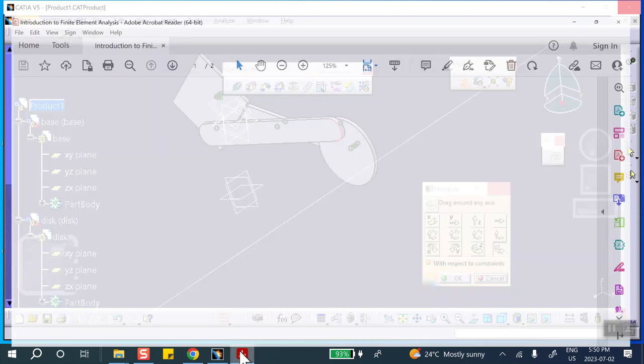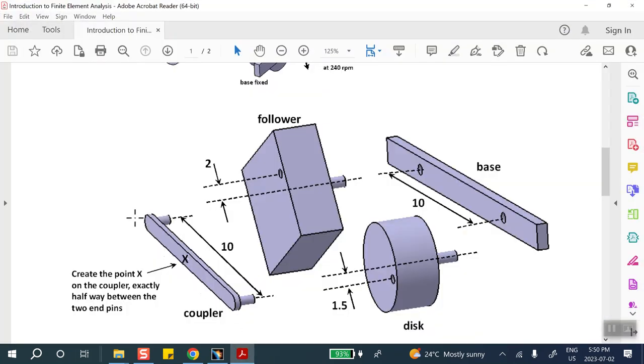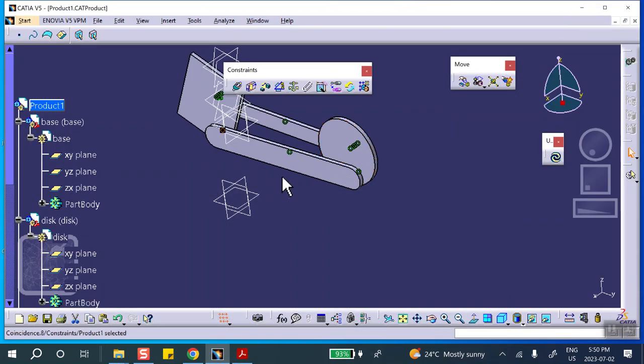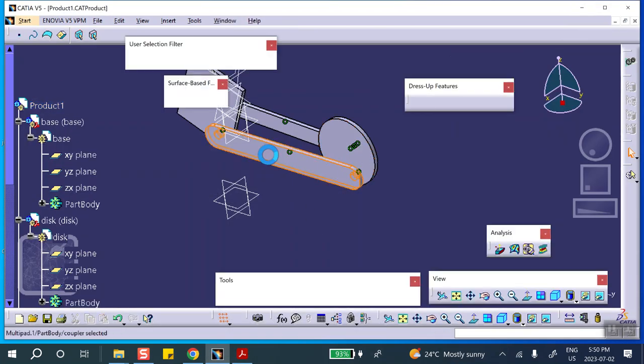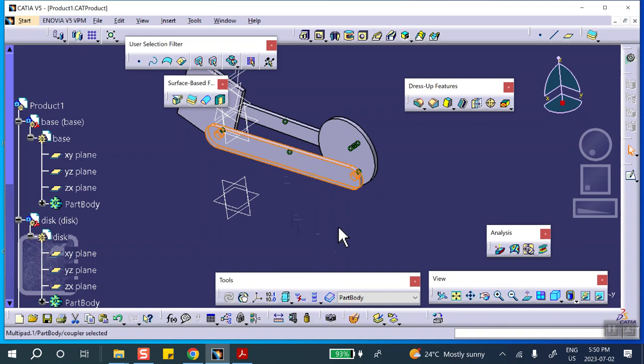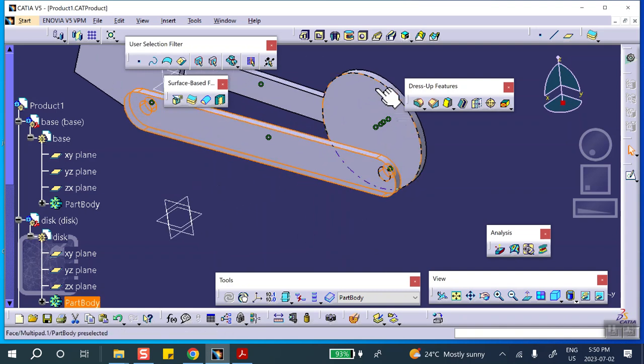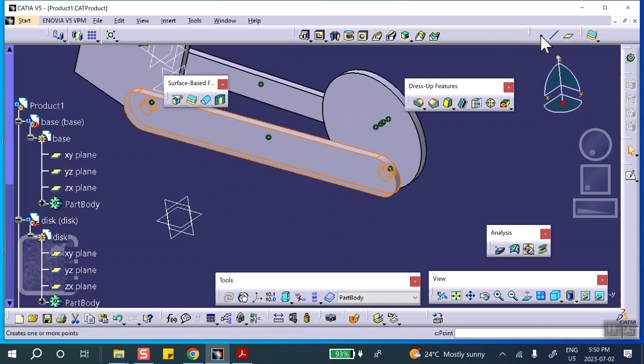Now, one other thing, because later on I want to plot a few things, and the point I'm interested in is actually at the center of this. I have to go to this coupler and create a point there. Okay, so let me do that. Let me go to that coupler. I have to do it in that coupler. And we do a point, create a point. No, this is selection filter. I don't want it. This is the point.